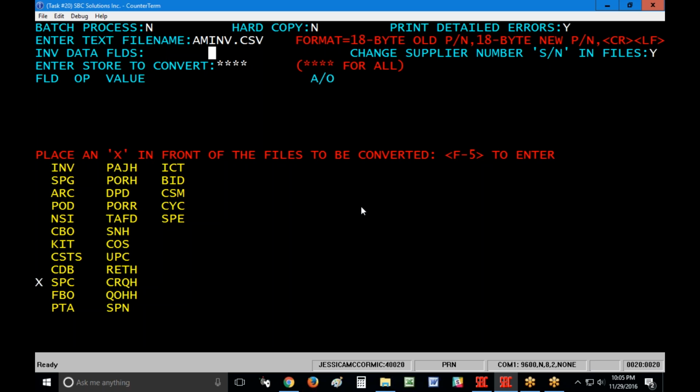One thing I didn't direct you to was over here on the right in the red, it says format. 18-byte old part number, comma, 18-byte new part number, comma, carriage return, and line feed. What this means is, to convert your data from an old part number to a new part number, I need an 18-byte or an 18-character old part number. Now, our part numbers are 15 characters, so this would lead me to believe that I have to include the manufacturer code in this, which in this case I do.